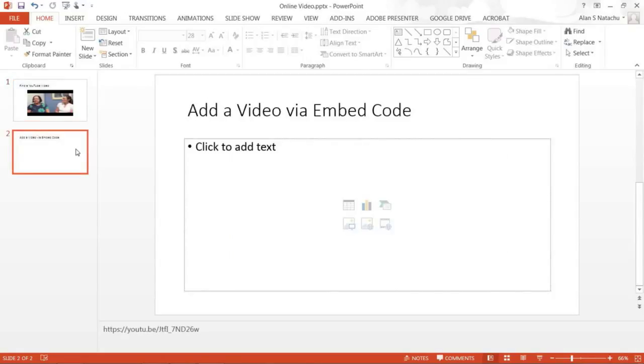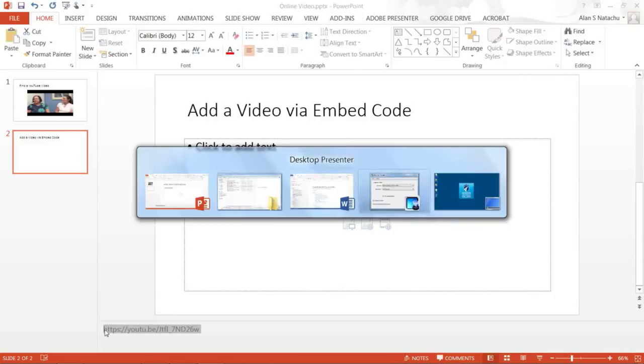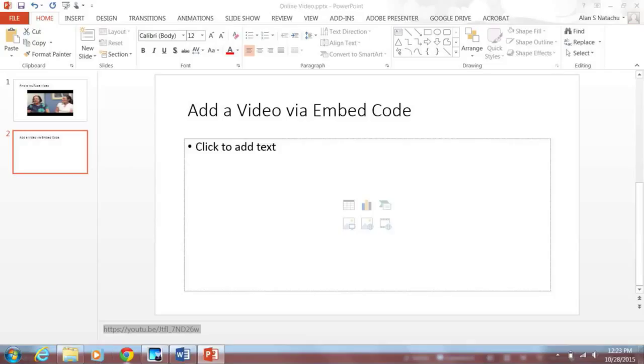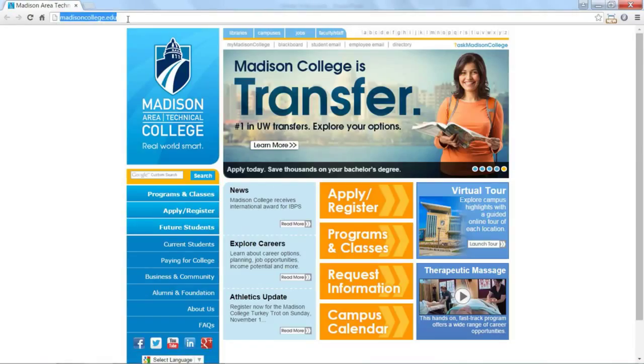Now you can add a video via an embed code. You may have videos that you share, that you show, that you already researched and you like to use. You can put them inside a PowerPoint presentation. I am going to go to this link here. Then I'm going to open up Chrome. You can use any web browser for this, but I like to use Chrome on a PC.